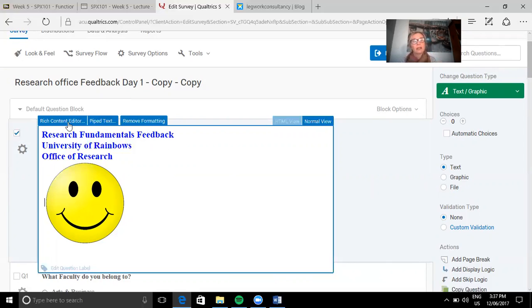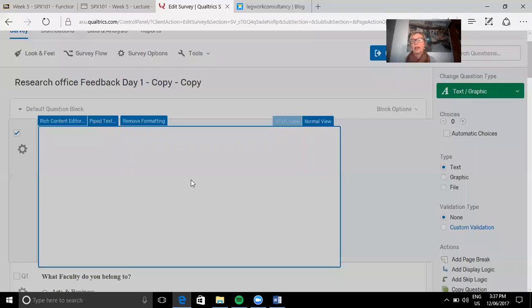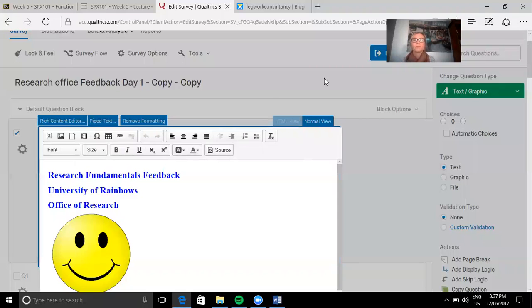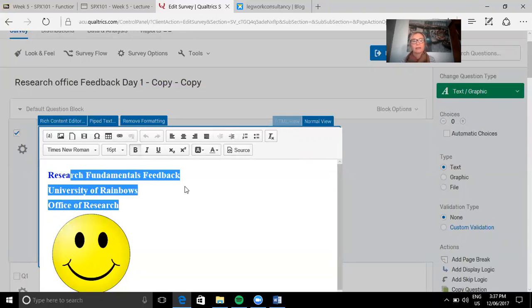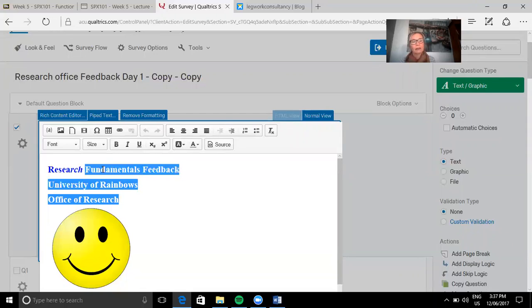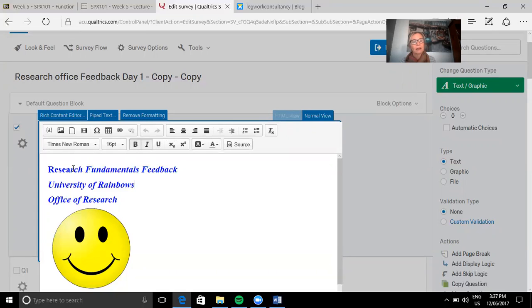Rich content editor will allow you, if I click it here, to go in and modify and change exactly what you need to. You can shine over any of this and change it to italics. I'll shine back over it again and make it all italics, I think, or not, and come back in and italicize it, and it'll come up.